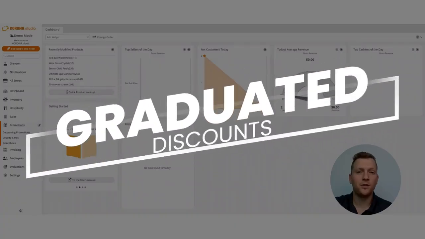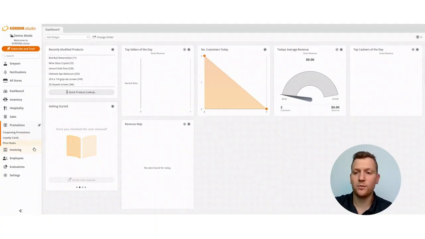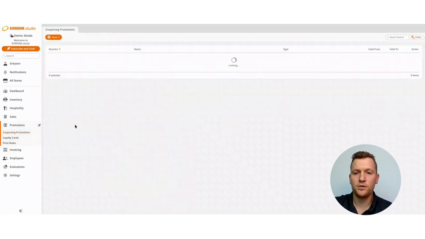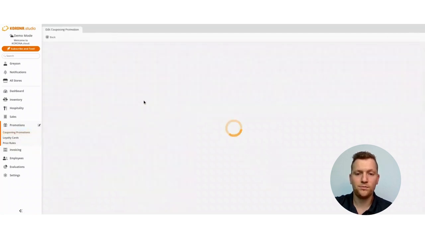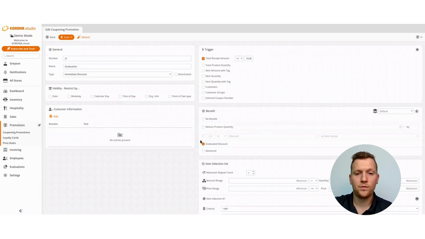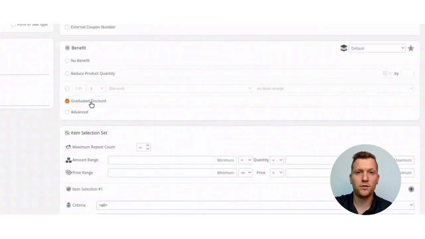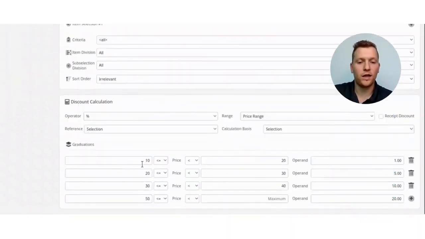Another exciting feature we have is called our graduated discounts. This is located under promotions. Let's click couponing promotions. I have an example here. You can see there's a new benefit called graduated discount. A graduated discount is essentially an added benefit for purchasing more quantity or more amount or total on your receipt. In this circumstance, I have a discount where anything between $10 and $20 on a receipt gets 1% off, 20 to 30 is 5%, 30 to 40 is 10, and 50 plus is 20%.